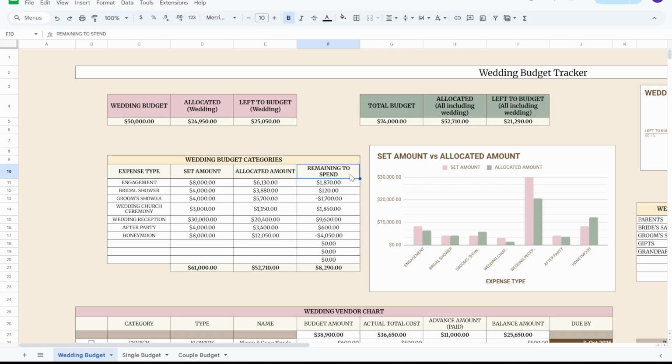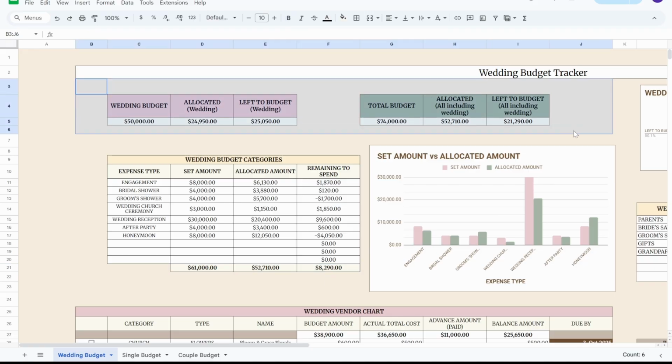Your remaining to spend column is the difference between what is set and what is allocated. Formulas are editable, so you can add or tweak categories. Bottom yellow row shows totals. Your set amount over here is total to $61,000. Your allocated amount is total to $52,710, and what is remaining to spend is the difference between the two, which is $8,290. Top green and pink tables show remaining budget for total and wedding specific funds.